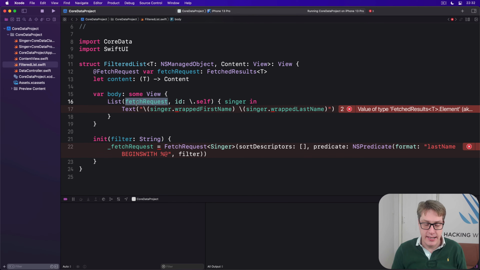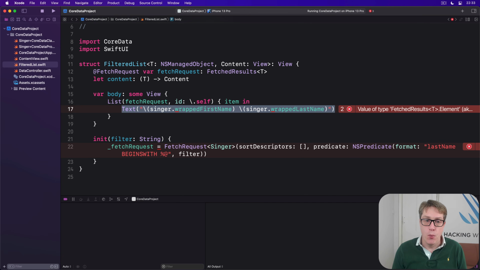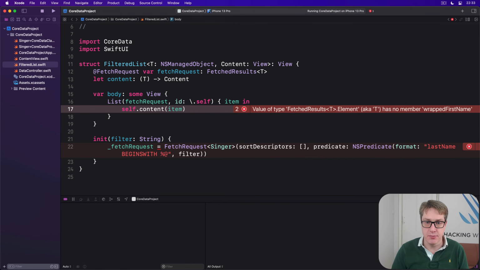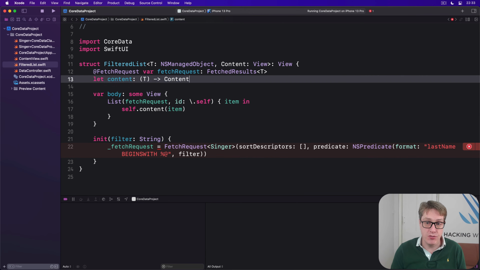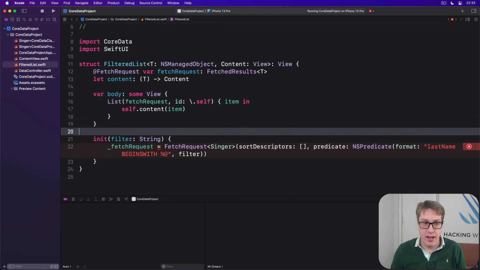Inside our list here, we're going to list fetchRequest, id: \.self. One item comes in. We don't know what it is anymore. We can now call our content closure passing in that item. So you've given me one singer, one chocolate bar, whatever. I can then pass that to the function you provided earlier, this content closure. Here's the item you asked for. Boom, here's one singer. Give me back the correct thing to lay out. And that's what this code is doing right here. Now we're going to upgrade our initializer here.